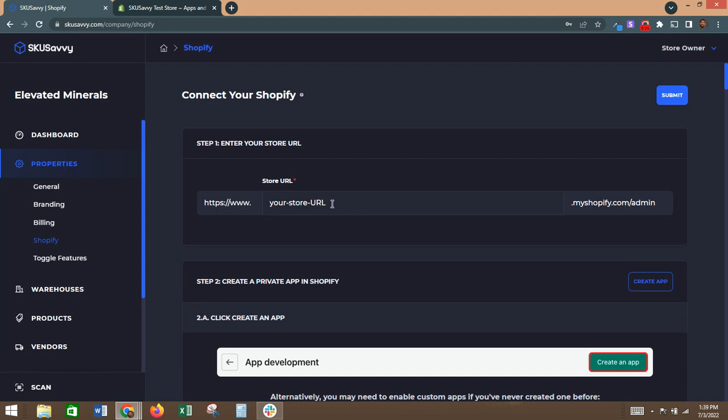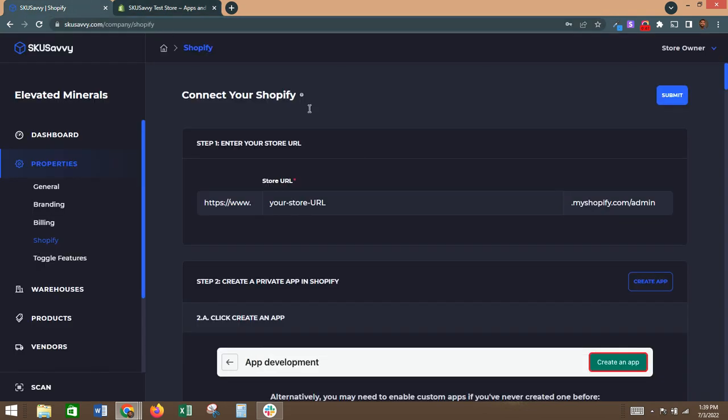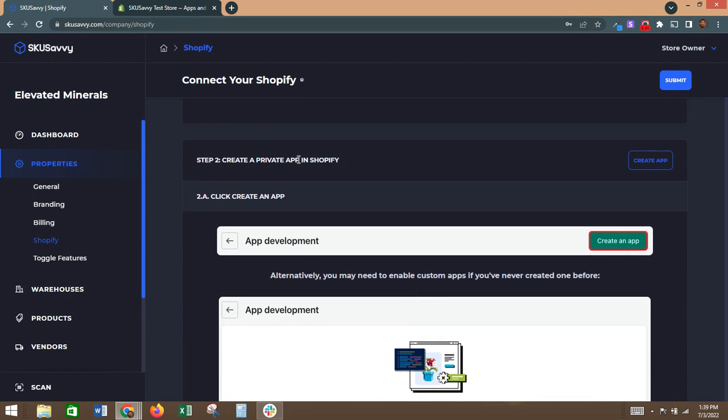We'll bring you to this page where the first thing you're going to want to do is to enter the unique store URL. You can find this store URL by going into your Shopify admin and finding the portion of the URL that's before the .myshopify. You'll copy that in, and then you'll go down to the next step, which is to create a private app within Shopify. So you can click here, which will take your store URL and bring you to the right section.